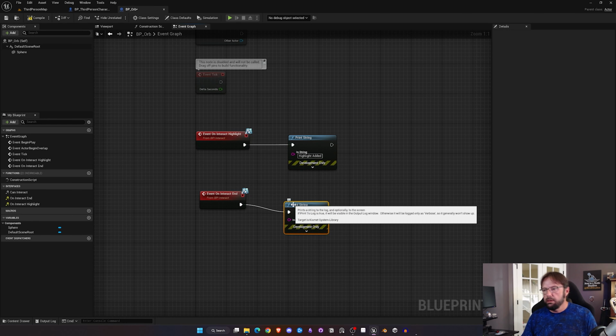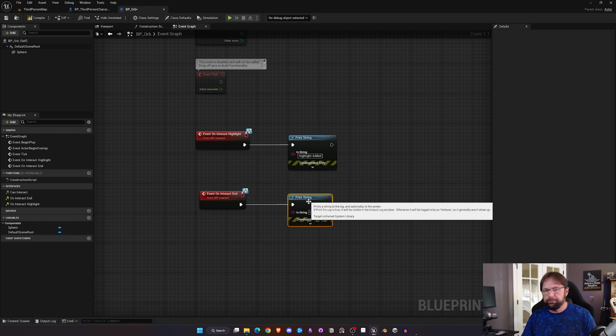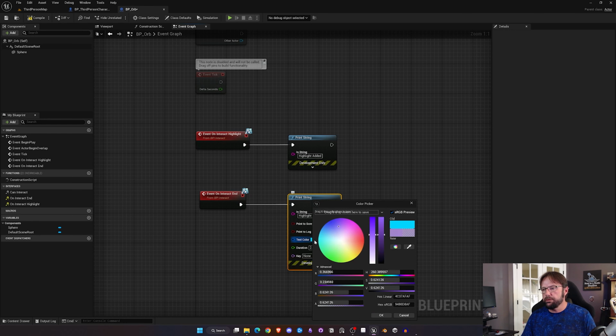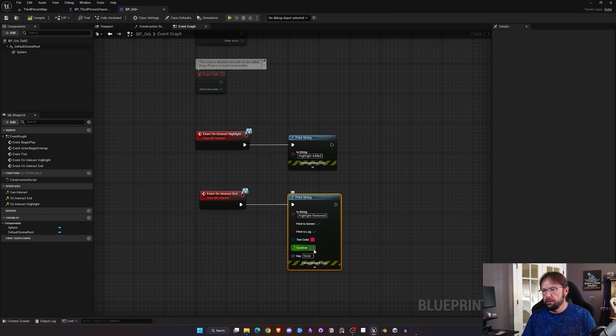Same for end. I want to do a print string. I'm going to say highlight removed. I want to make that a red color so it stands out. I'm going to also give this a duration of 4 seconds. Let's go ahead and compile and save our code.